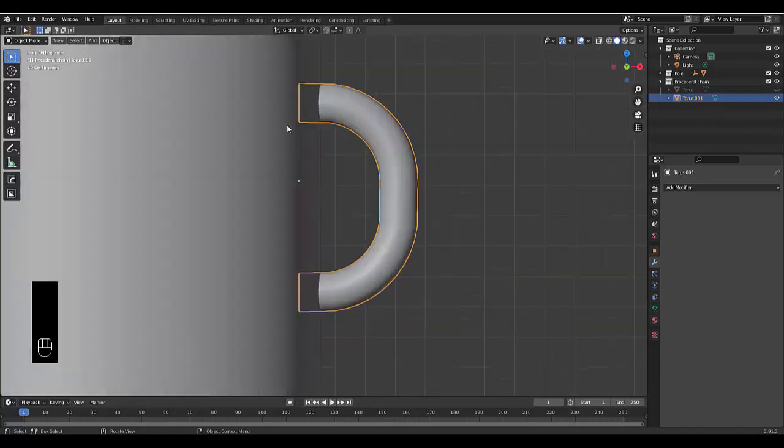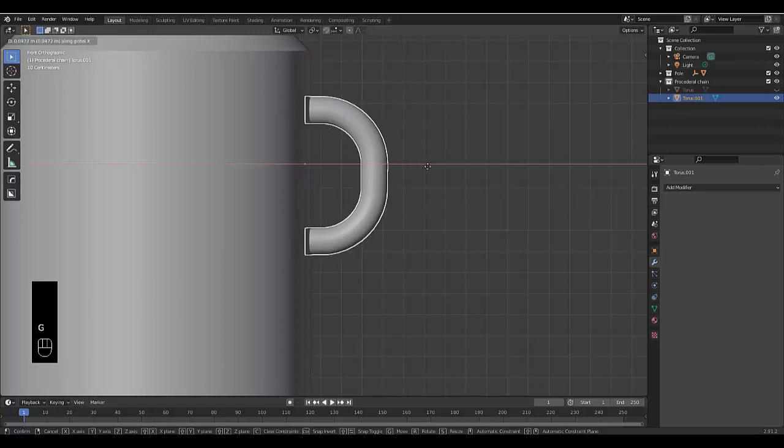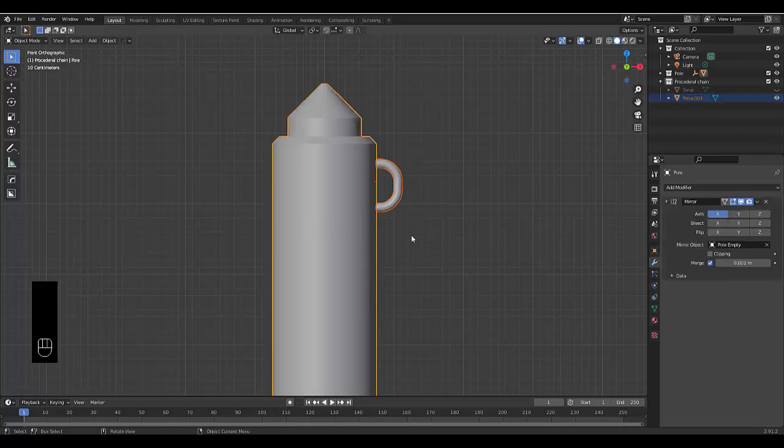And because we're in front orthographic view, it's going to be perfectly in the middle. G, X. Yeah, that should be more than fine. Then while you've got this selected, hold in Shift and select the pole, Control J.